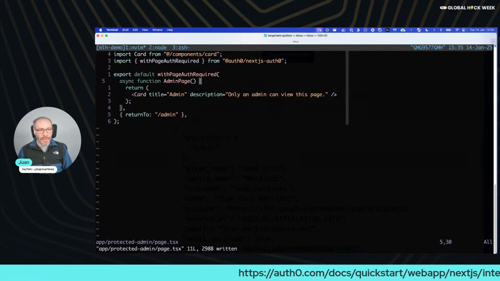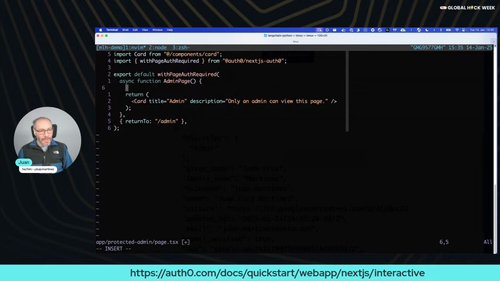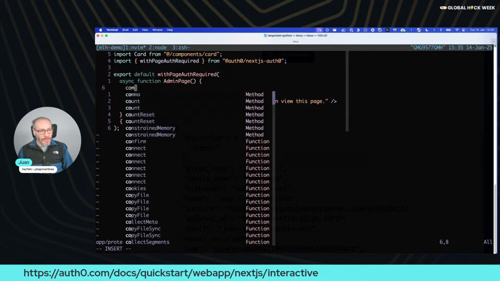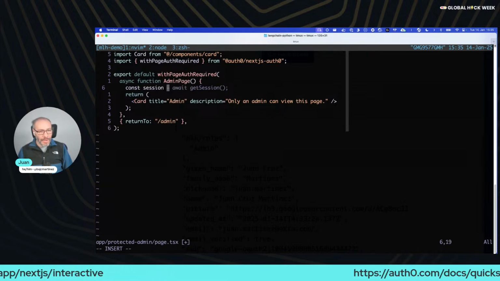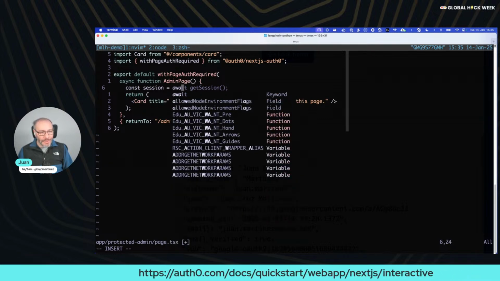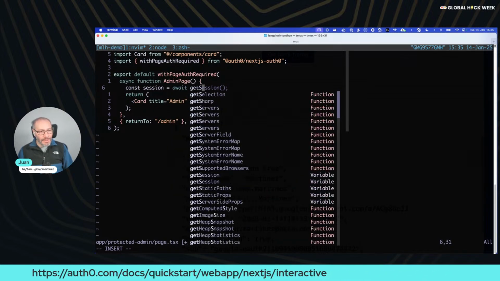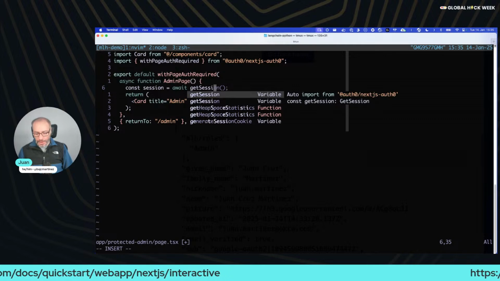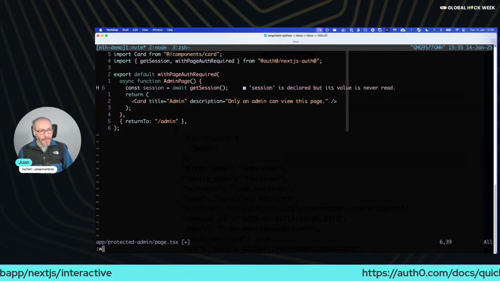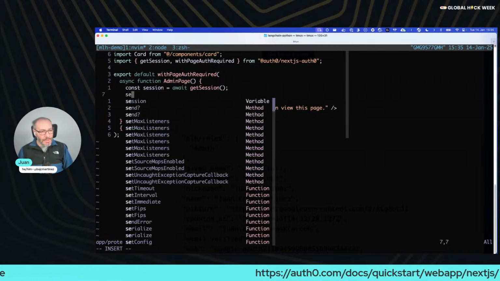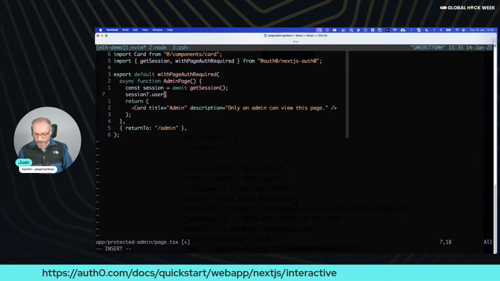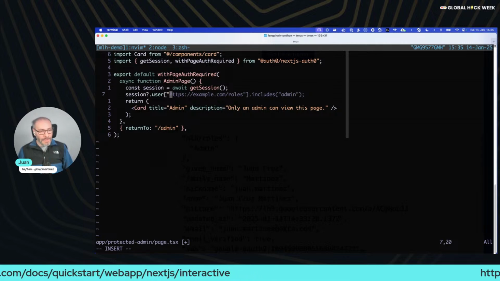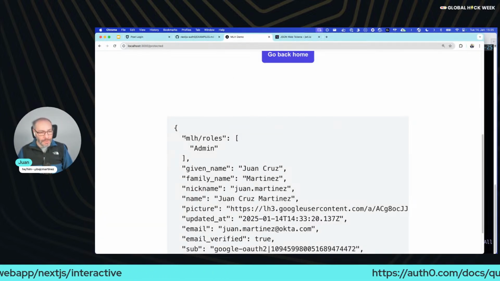So once the user is logged in and can access the admin page, we need to retrieve information about the user. So we're going to create a new const called session. We are going to ignore what Copilot here is saying, although this is technically correct. We're going to call getSession from the Auth0 Next.js SDK. There we go. And now inside session, we can access a user. And that user, we know, is going to contain our MLH roles property.